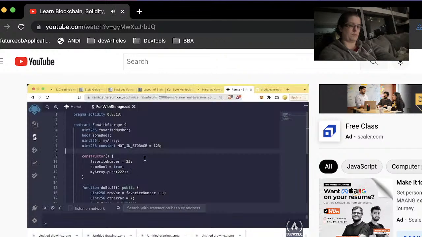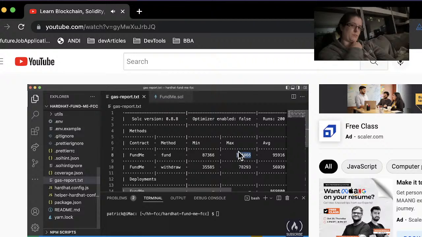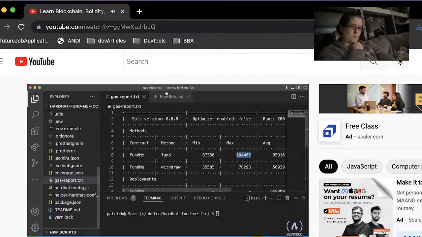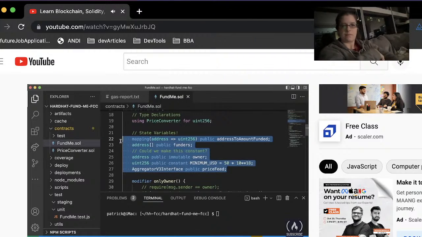Now you might of course be asking, okay, Patrick, why are you telling me all this? We're just trying to get this gas price down. Why are you telling me all about this storage thing? Well, the reason I'm telling you all about this storage thing, anytime you read or you write to and from storage, you spend a ton of gas.